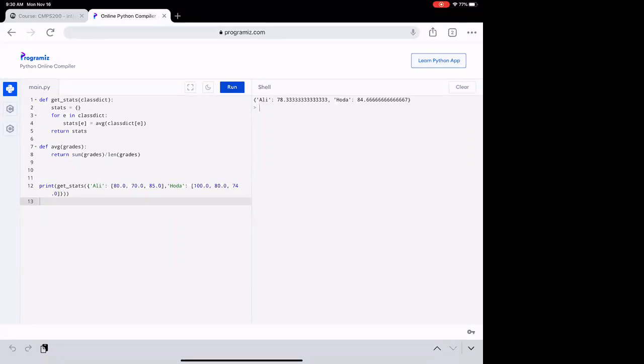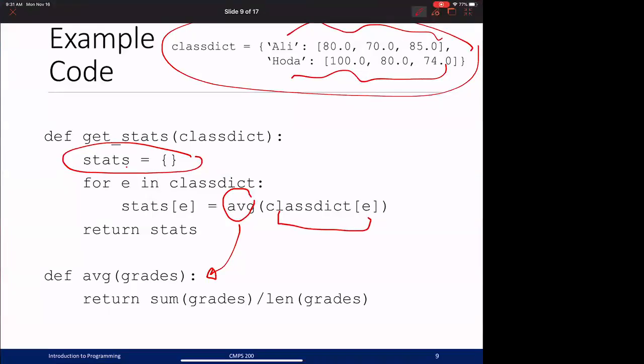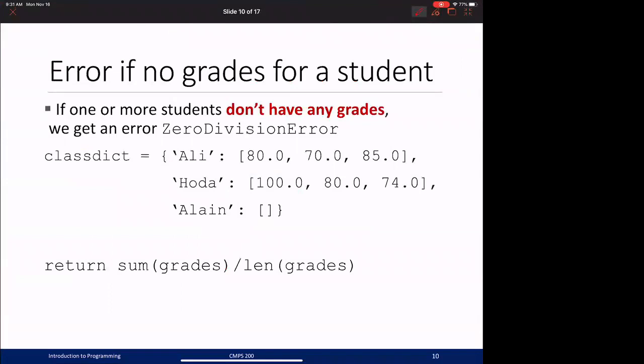Okay, good. Now let's see what could go wrong and how to deal with it. So here is what could happen. One particular error: if one or more students don't have any grades, we get an error, a zero division error. Let's see why. Let's assume the following: Ali had grades for 3 assignments, but Alain, unfortunately, did not submit any assignment. So his list is empty.